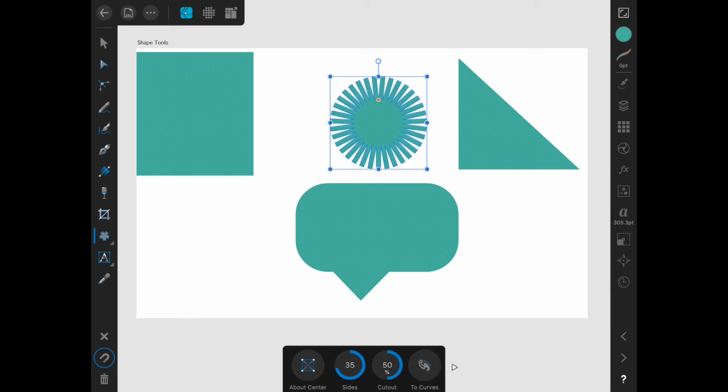Experiment with the different shapes so that you can learn the different options that each of them has. You can create a lot of different shapes by using the different options that are in the shape menu. Next, we will be talking about the text tools.